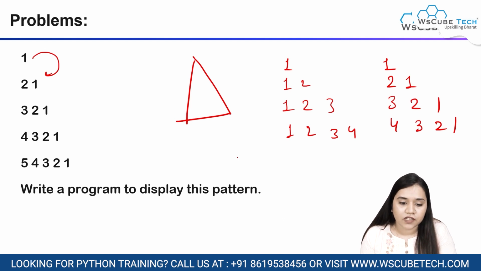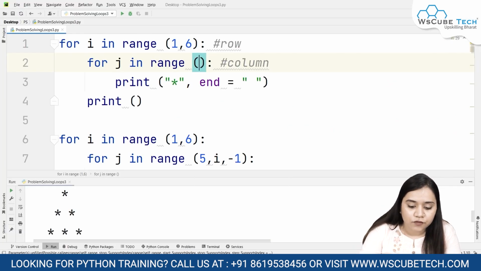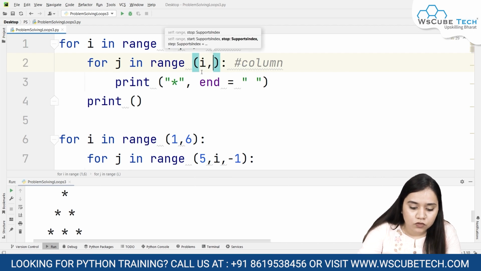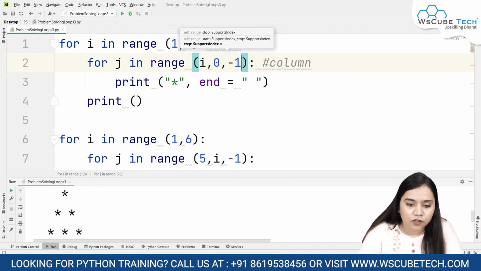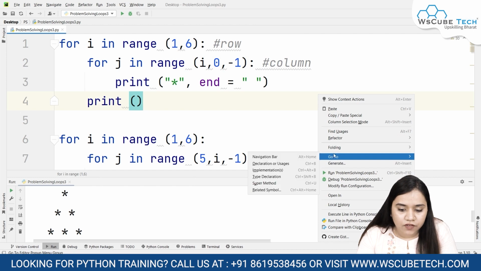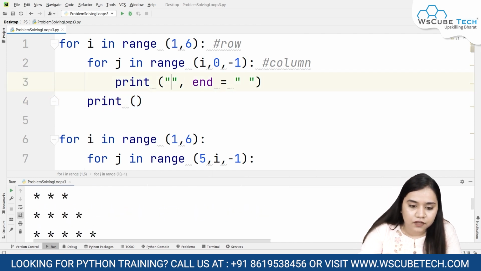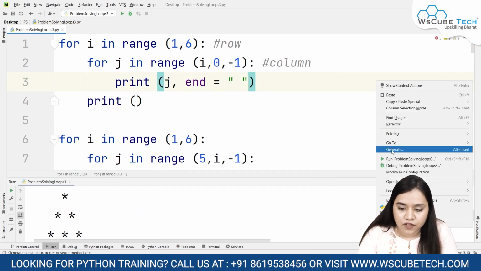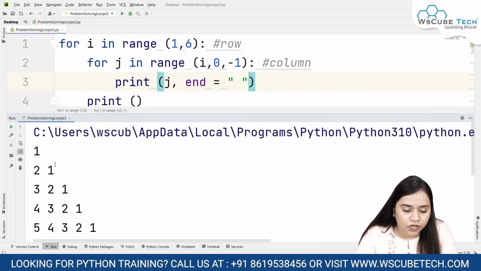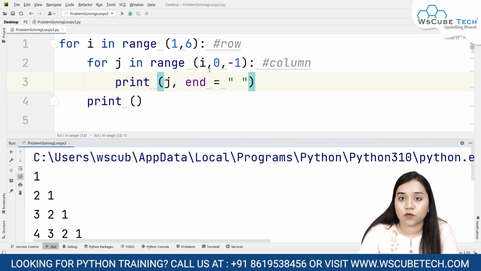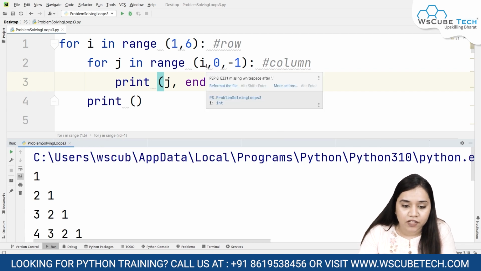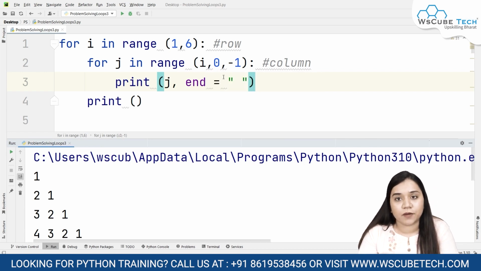So a simple method here as well: from the I we will be going up to 0 and the decrement will be of -1. Now if I run this program and print j, you will see what pattern we have obtained. We have obtained 1, 2 1, 3 2 1, 4 3 2 1 and 5 4 3 2 1. What we need to do is that the number of rows that we are using would be the starting value. It will go up to 0 and the decrement will be of -1. So by putting one simple logic in the column, we have obtained this another pattern.